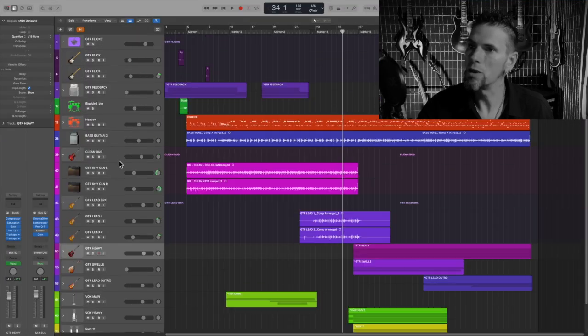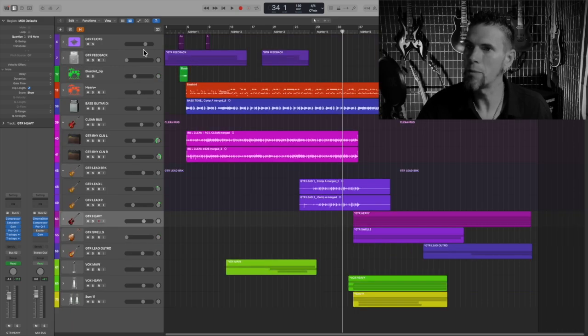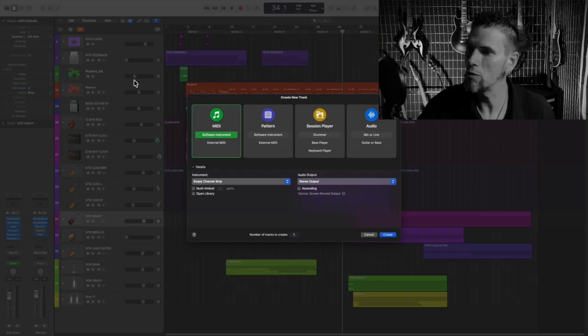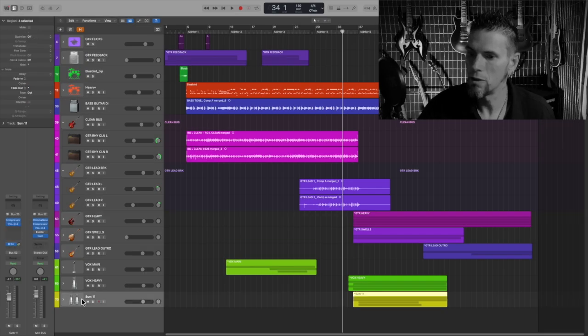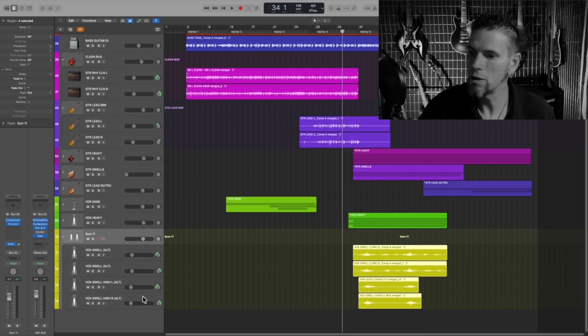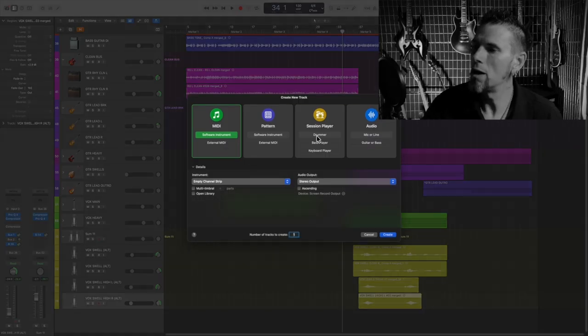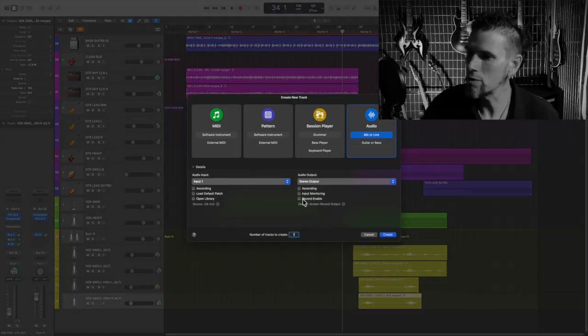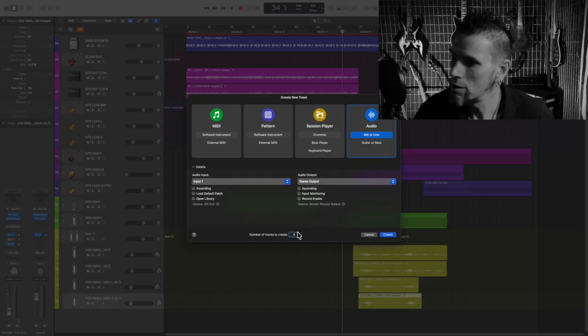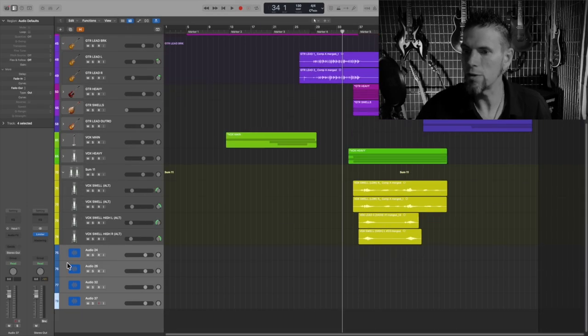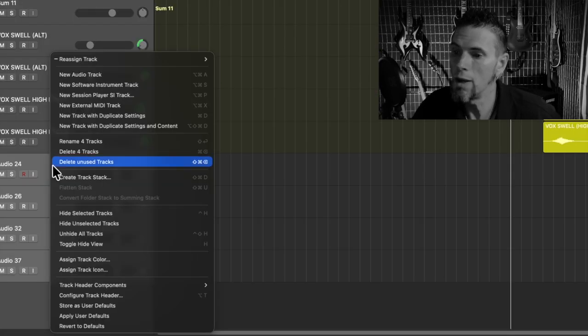Let's start by hitting plus here, all the way down at the bottom, and let me just grab a couple of audio tracks. Let me get like 4 here. Bam. So you got your 4 audio tracks here, say guitars, vocals, whatever. What you're going to want to do is light up all of them, or hold down shift and click at the end, so it lights them all up. Then right click on them and go to create track stack.